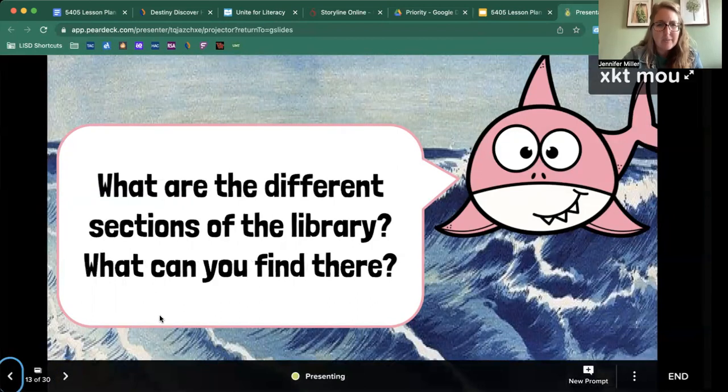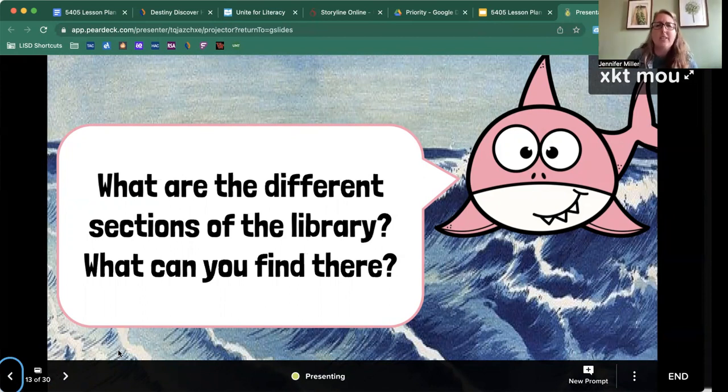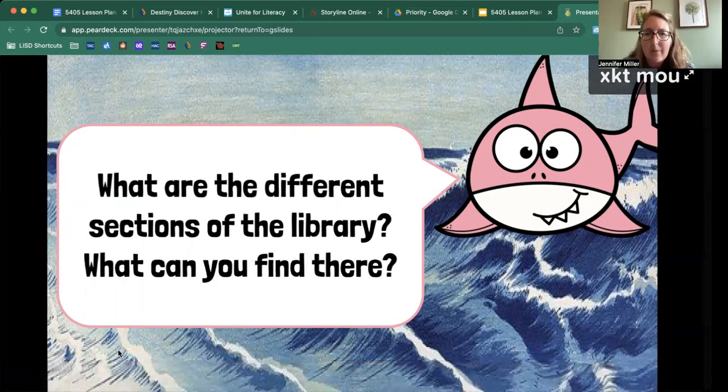Let's see. At the bottom of this slide, do you see a place where you could type in an answer? No, I don't see one. Okay, that's all right. We can just unmute and share. What are the different sections of the library that we learned about today, and what can you find there?